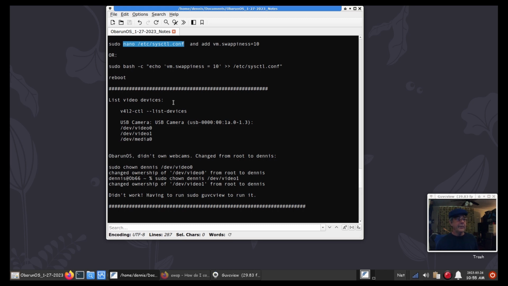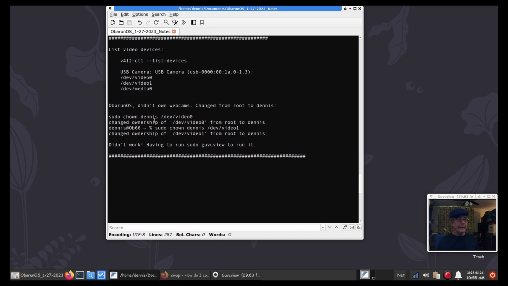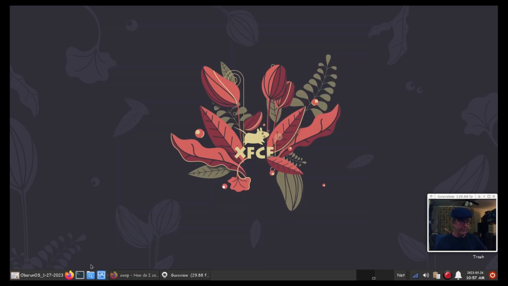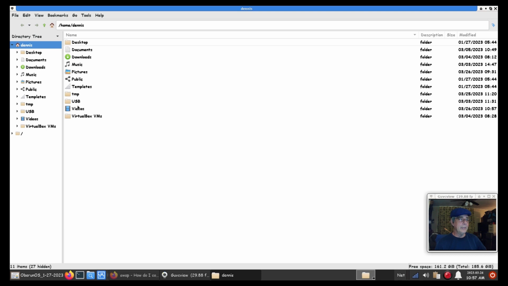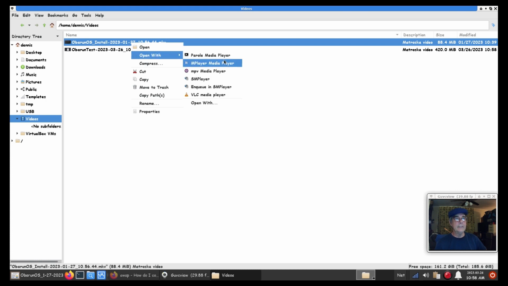Very easily done. The video devices, if I run this, it'll show me these here, and apparently they're owned by root. And even though I ran these commands to change ownership, it said it changed ownership from root to Dennis in both cases, video0, video1. But it still would not work without me opening up a terminal and typing in sudo guvcview. Okay. Let me find that video of the install and try to run through that a little bit here. Install. Let's open that up with VLC.